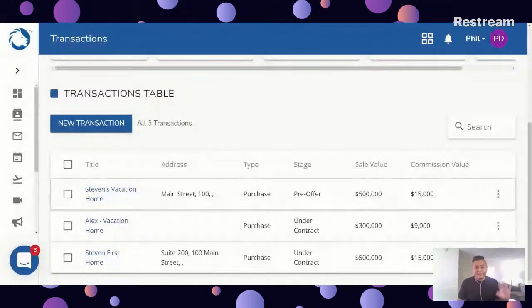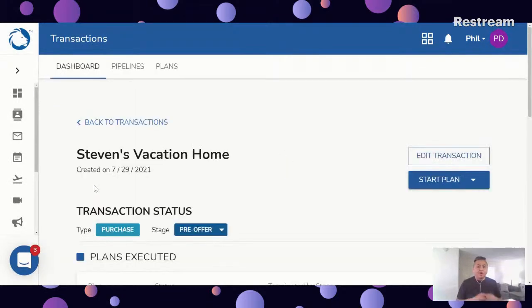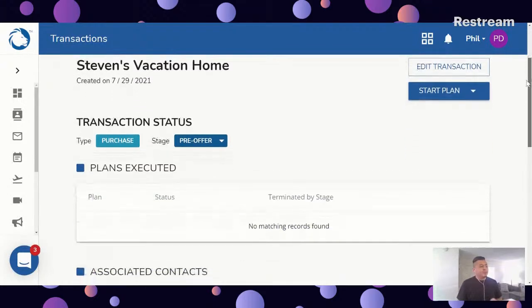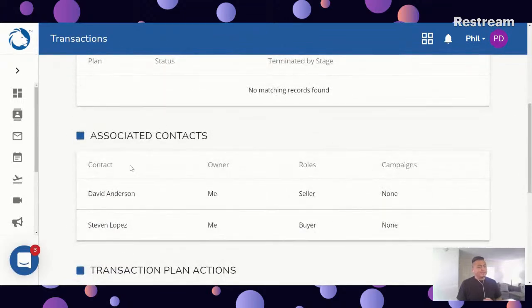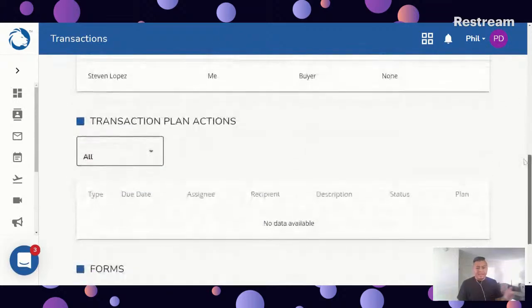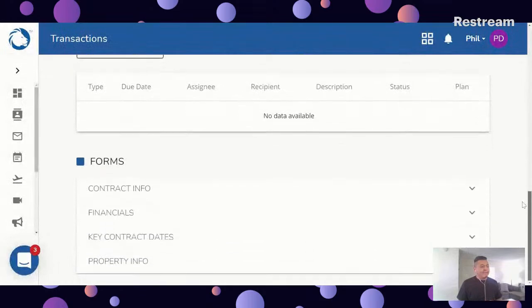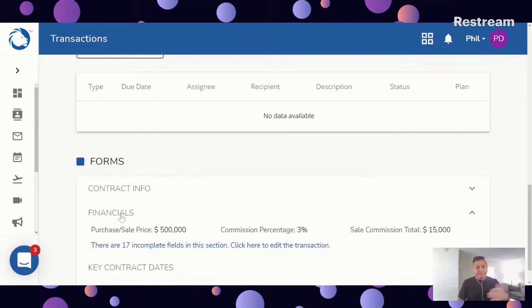But that's only a handful of the info that we added. If we wanted to see the entire transaction page, all you have to do is just click on the name of the transaction, and it's going to open up to that page, right? So as I scroll below, I'm going to see all of the info, right? So we'll come back to plans executed. We're going to see the associated contacts, right? So David's the seller, Steven's the buyer. Right, we have transaction plan actions, which we'll also come back to in a moment. And then finally, you're going to see all of the info that you added, right? The contract info, the financials, the key contract dates, and the property info, right? All you have to do is click, and it's going to expand and show you all of the info that you added.